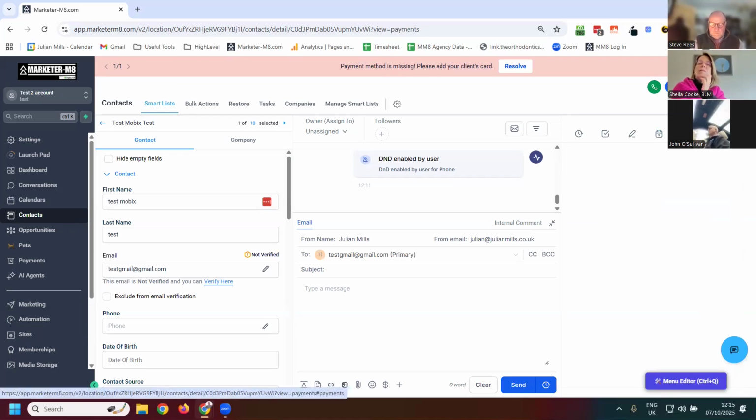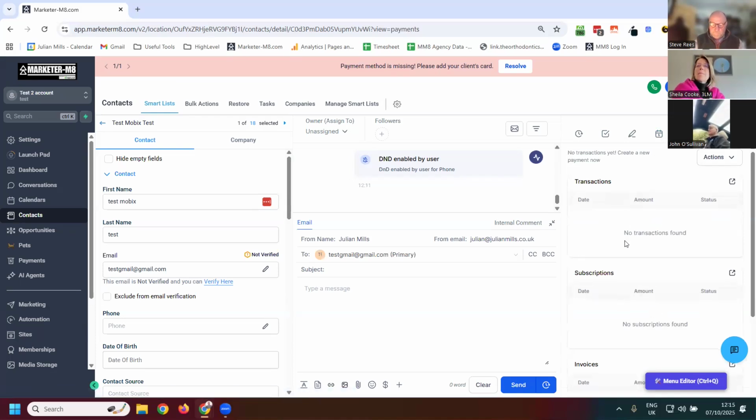Payments, again, this is all to do with the e-commerce side of things, which is a whole separate workshop. And then this final one here.